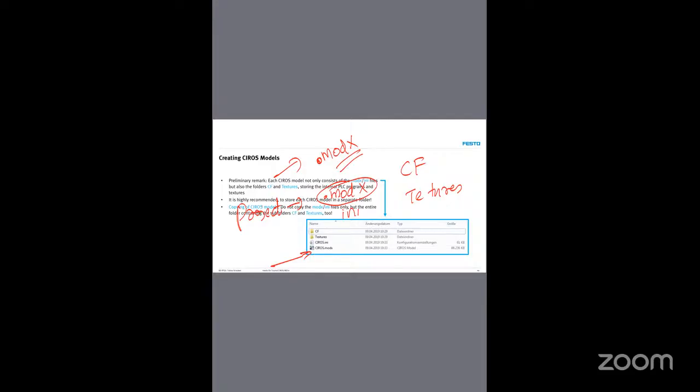Then .ini means this is the project configuration. Then we have the CF folder. In this CF folder, we have our PLC programs, controller files, internal configuration, etc. And we have textures, which means the textures related to the 3D model. So do not copy only the modx file. When you copy, you have to copy the complete project folder.